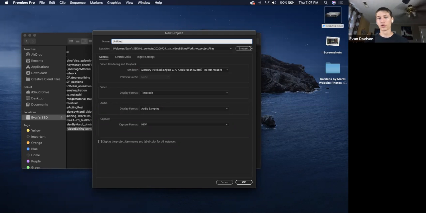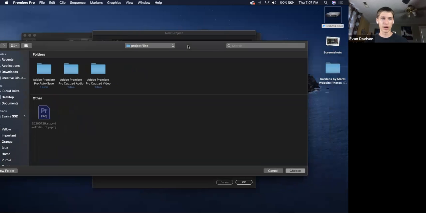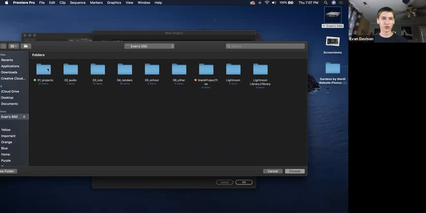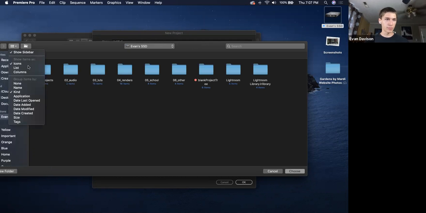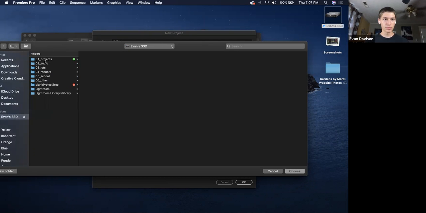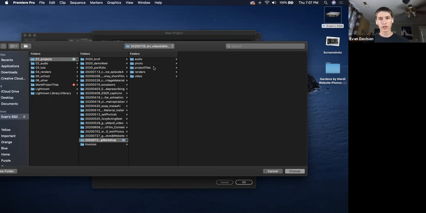But yeah, so when we open Premiere, we can create a new project, and you'll have your name up here, and you'll have your location. So this is how you would save it to an external drive. You browse the location, you would find your drive. Let me go into columns, and then you would save it in a project files format, and that way all your auto saves, everything is in the same place. If you need to share your project file with anyone, it's super simple.